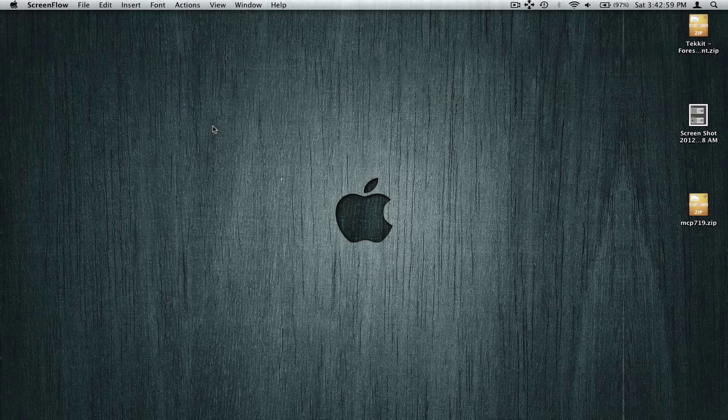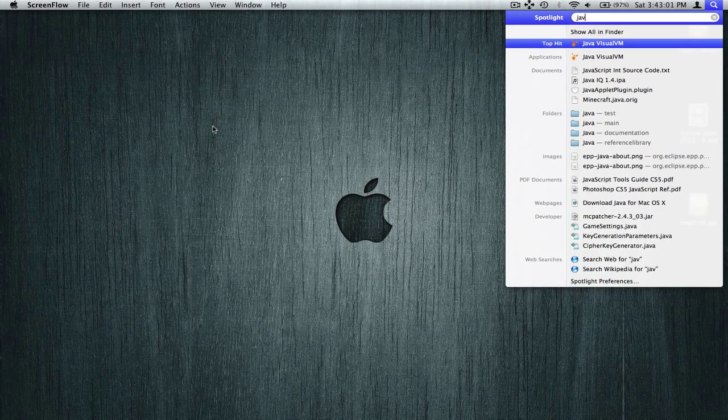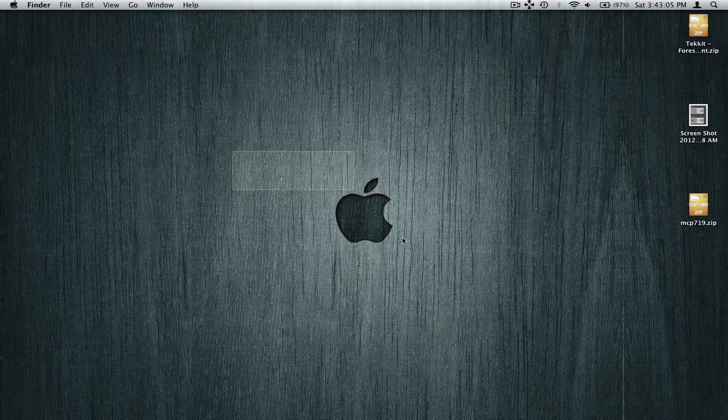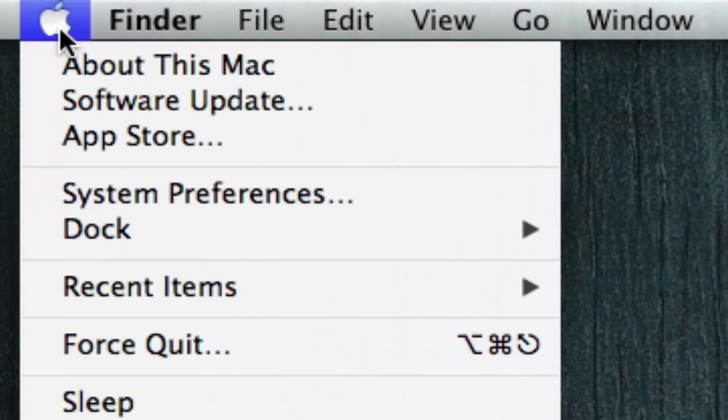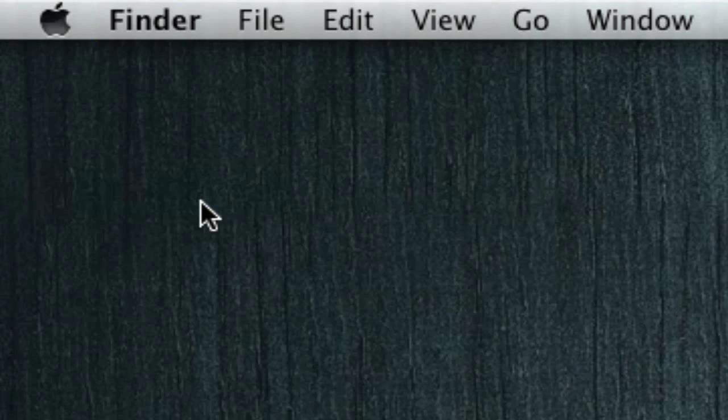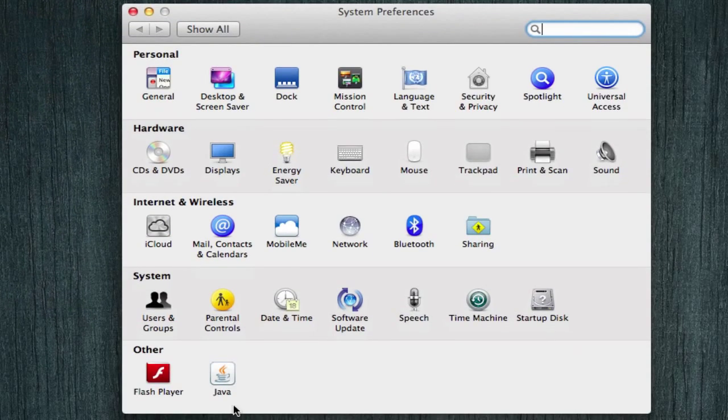So it's changed a little bit. Instead of going to Java preferences, it actually isn't Java preferences anymore. So first thing you have to do is go to this little Apple up here, then go to System Preferences, and down here you should see Java.